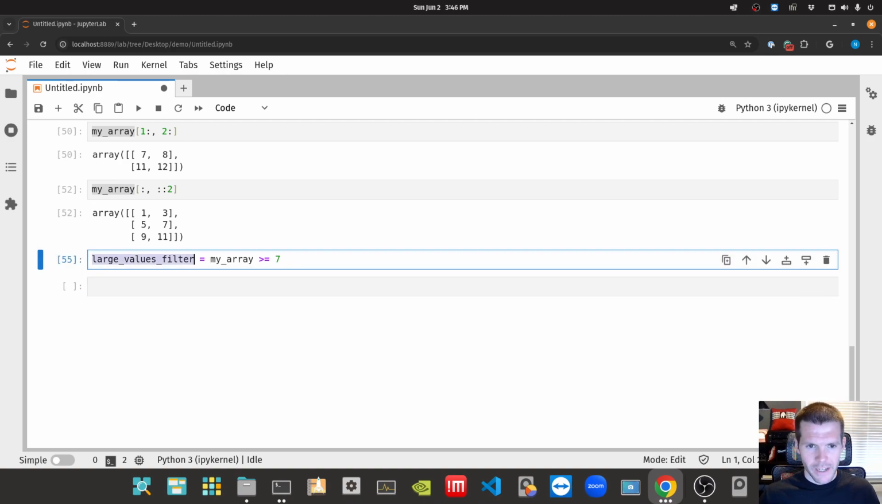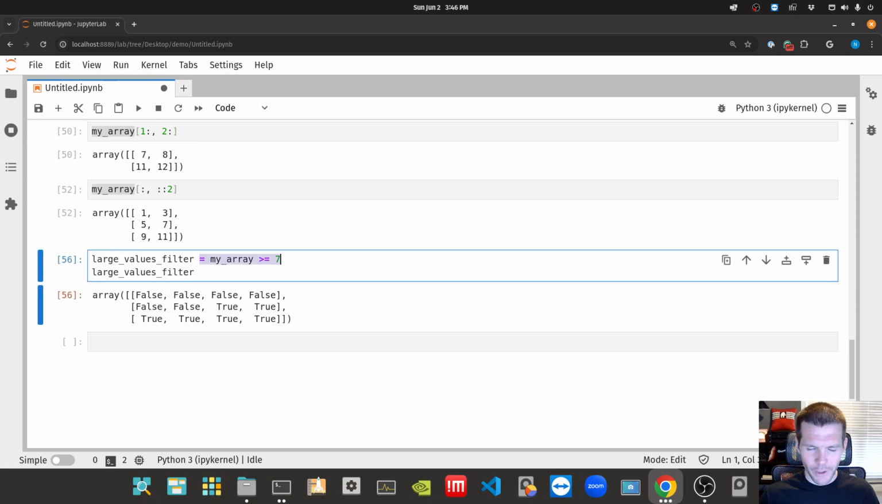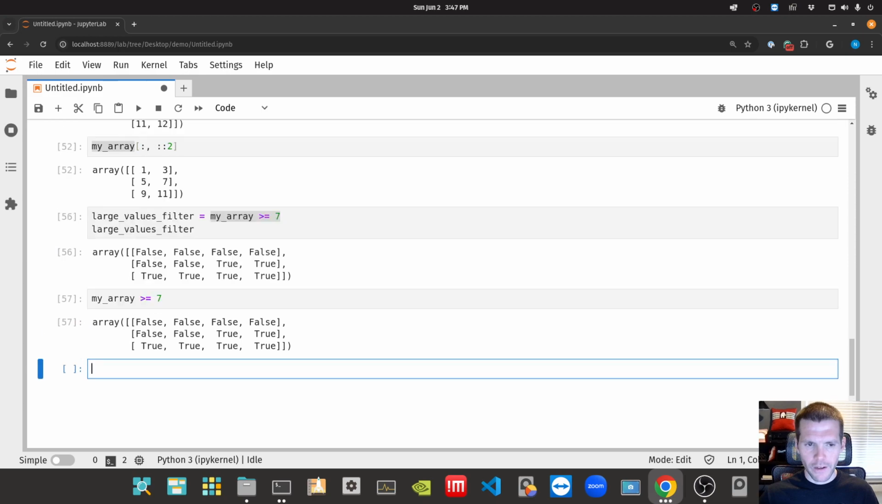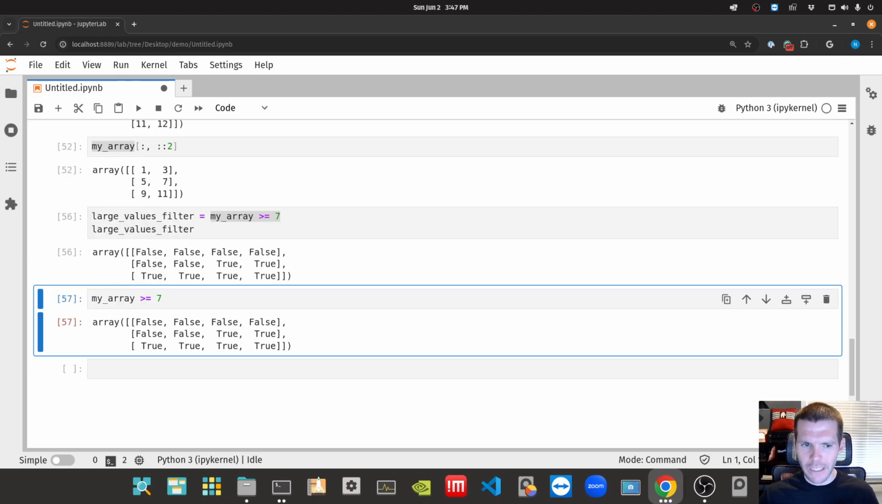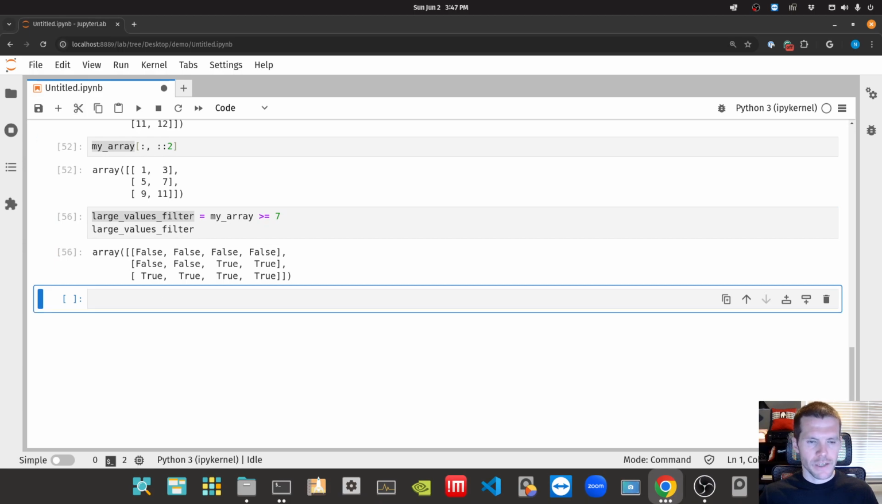So now that's actually saving that Boolean filter, and this looks weird. I want to comment here, because I'm saying equals, and it's like, gosh, what do we do? But remember, the key reason that this works is because when I run my array greater than or equal to 7, it's returning a NumPy array. So this expression is returning a NumPy array, and I'm just assigning it with this equals to the variable large value filter. All right, so that's why that is working.